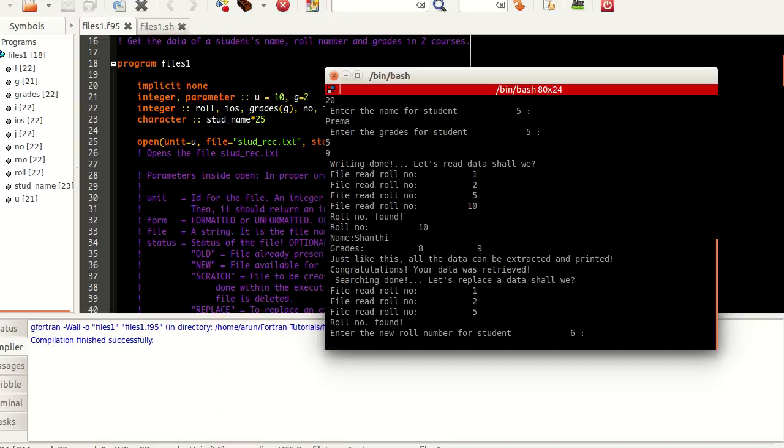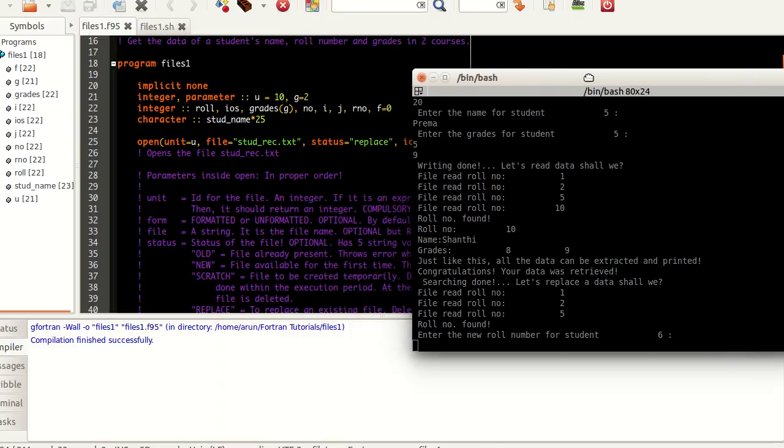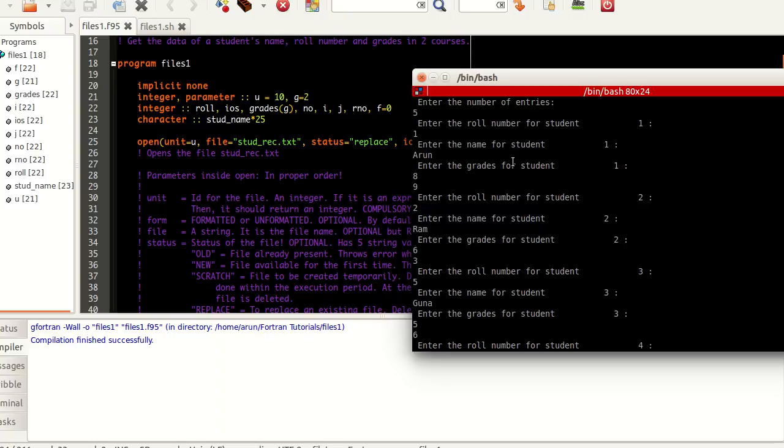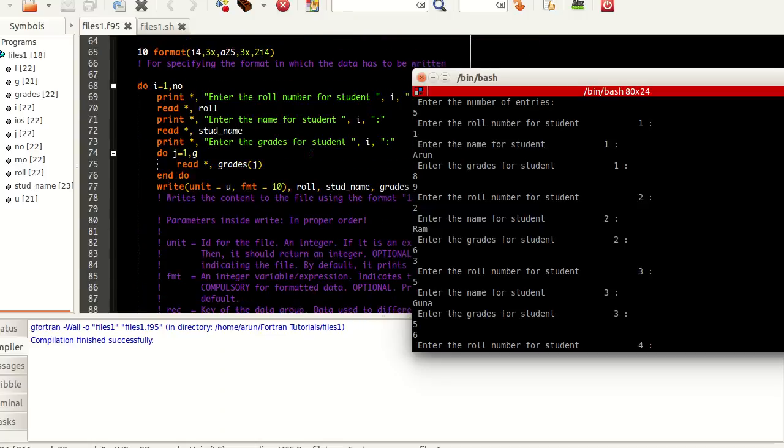Okay, now before we proceed further, I'll explain to you guys what exactly has been done. After writing here, these are the places where we wrote all the data correspondingly in the file.